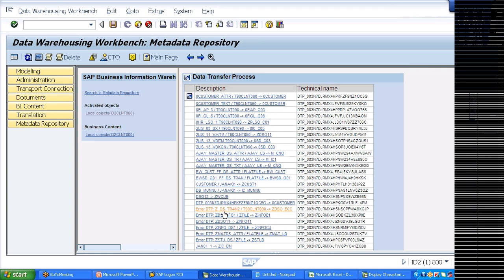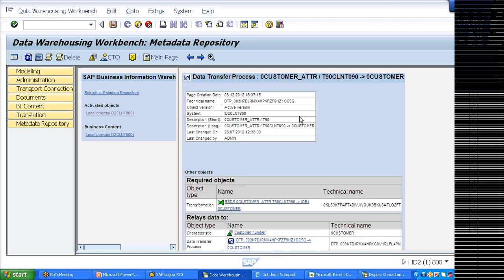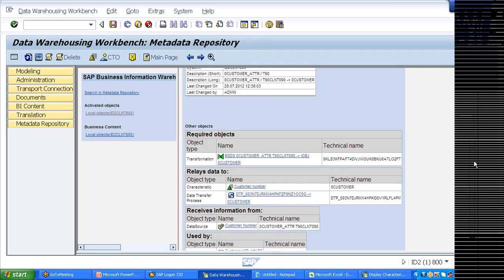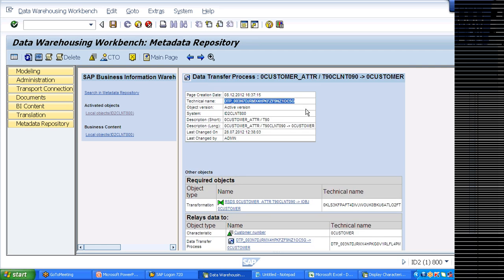So this is separate from BI content, which is provided by SAP, like the ready objects? Yeah, correct. BI content is a different thing and this one is a different thing. If you open any DTP, you can see so many details it is providing. Like the normal DTP, if you open also, it's providing the same details, but this one is providing further extra details.